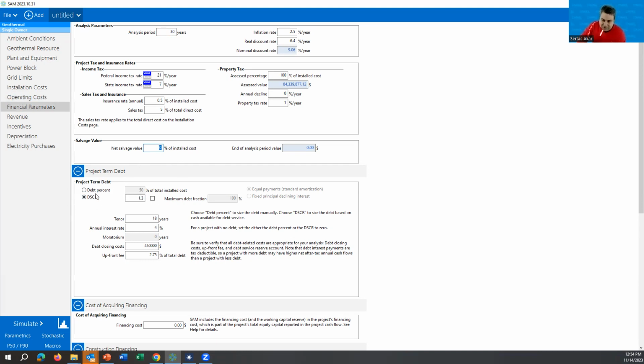Then the debt structure. Okay. You can use a debt structure, or you can set your debt percentage. You can allow the software to calculate your best debt percentage, or you can say, okay, I'm going to just finance 50% of my project and 50% equity out of pocket. With 18 years of debt structure with an annual interest of 4. If you think that this is too low with today's inflation, you can increase it to 5. Let's keep it 4 for now.